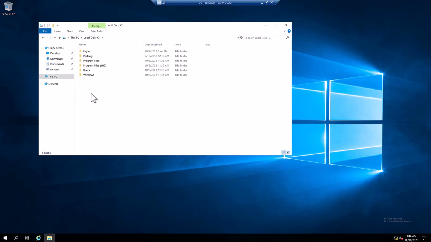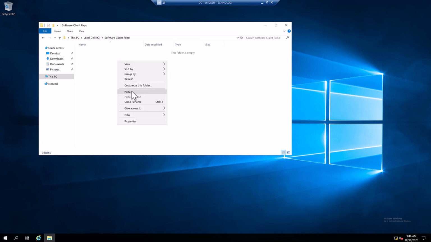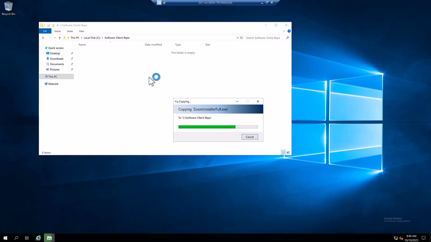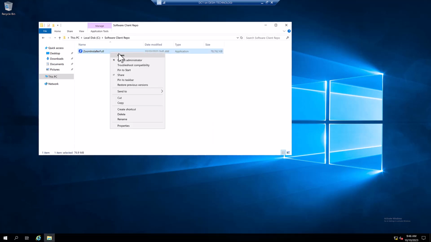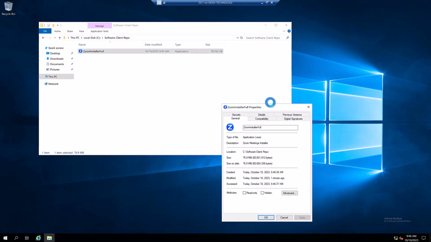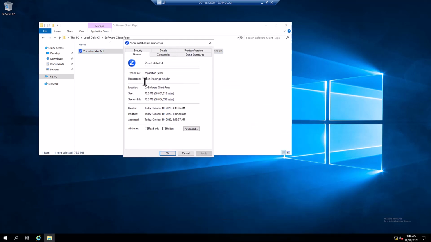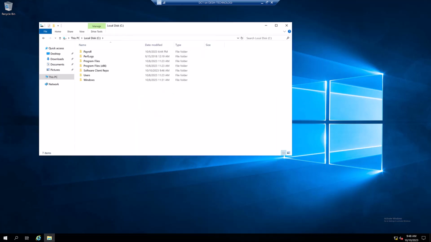What we are going to do is create a folder, right? And I'm going to call this folder, let's say, software client repo, and then we have to copy and paste or upload, whatever you want. So this is our MSI package and also the .exe package. I already have the MSI package pre-uploaded, and as you can see, this is the exe. Whichever version works for you.